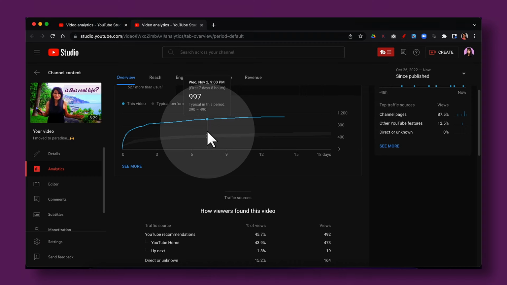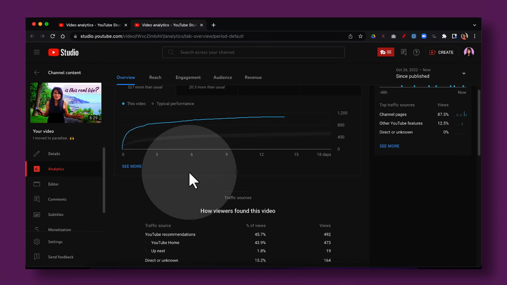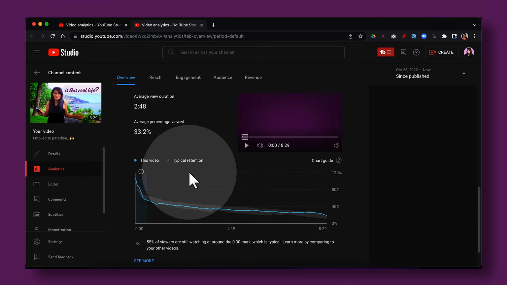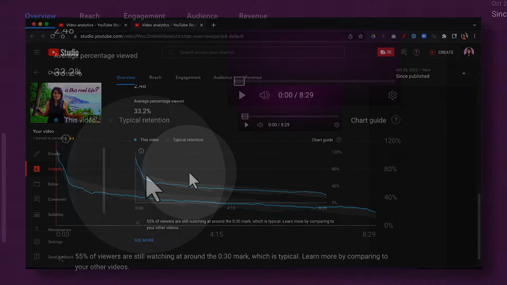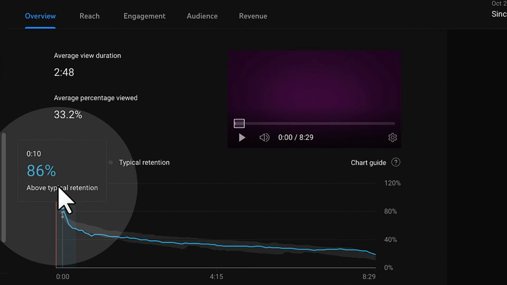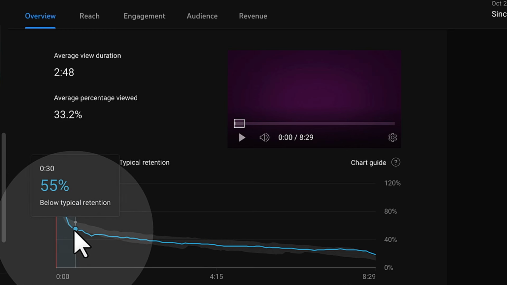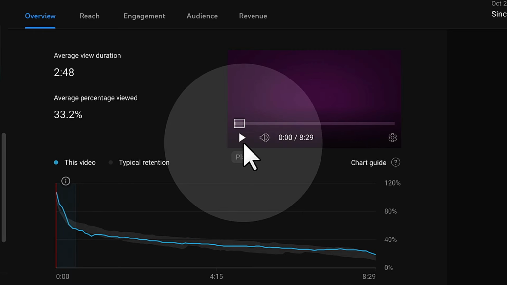Okay, so to get to your audience retention graph, go to any YouTube video of yours, and then in the overview tab, just scroll down until you hit audience retention. Okay, so now what I'm going to do is play this video and see what is causing this huge drop in retention here. You can see this video is getting 55% audience retention in the first 30 seconds, which is pretty awful for my video. So let's see what's happening. So I'm going to play this.